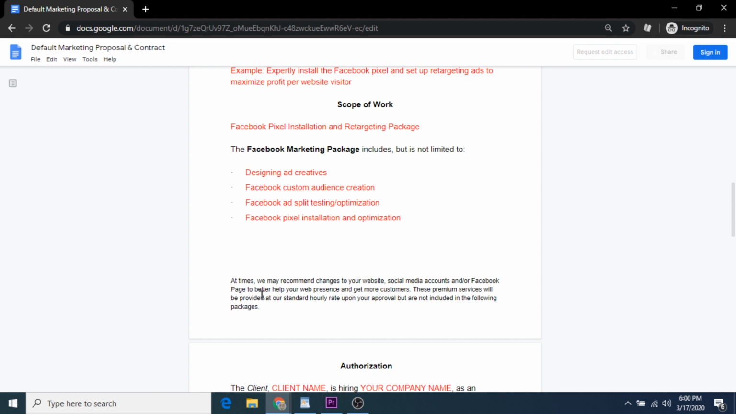At the bottom of the page is a little disclaimer that talks about additional premium services. Use this as an upsell to get the client interested in more business with your company.